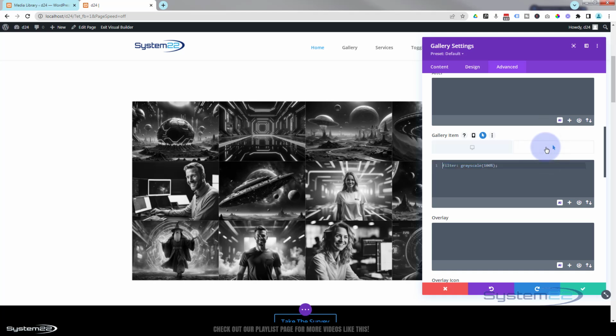I'm going to paste that grayscale in there. At 100%, I'm going to select the 100%. Make sure you don't cut off the round brackets there. I'm simply going to put a 0 in there. Great. So when we're not hovering, it's going to be black and white. When we hover, it's going to turn a color.